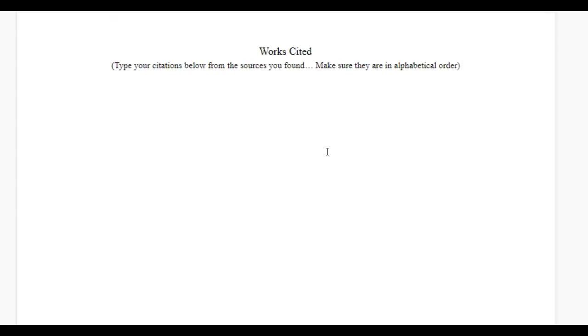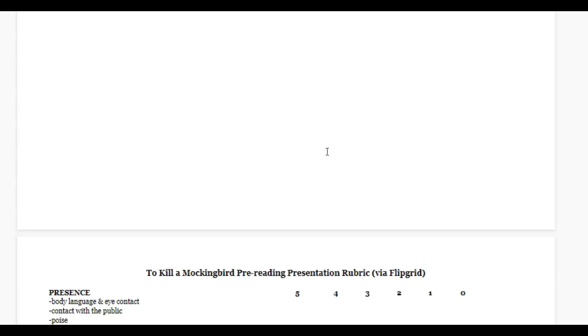So on this page right here, you're going to have one book and 3 internet sources. And when I say internet, I mean Galileo. That's going to be academic articles, okay?